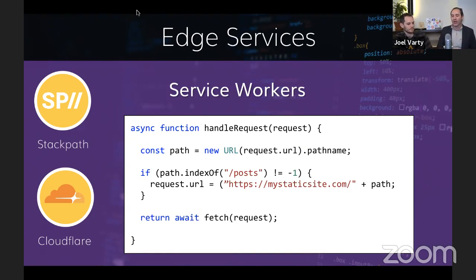Now I can run other logic here, and these service workers are used for a lot of different things. There's tons of documentation on how to do that. But this is literally proxy everything under the posts folder from a different spot. And I could write lots of logic in here to serve different sections and different pages of the site from different spots. I'll demonstrate this in a second.